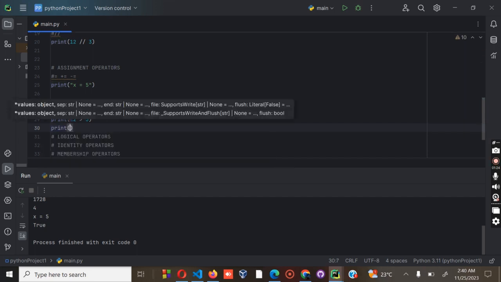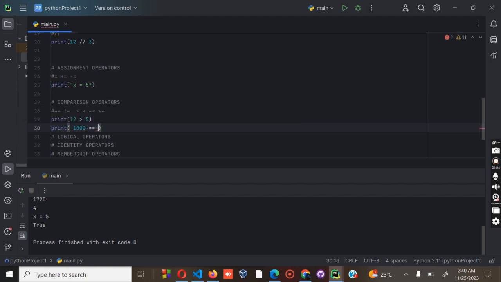Okay, let's move to another case. Let's move to the equal sign. Let's assume that 1000 is equal to 1200. Let me see what we'll get. We will get, of course, false because the two values are not equal.